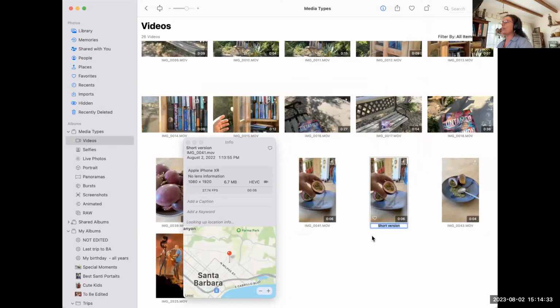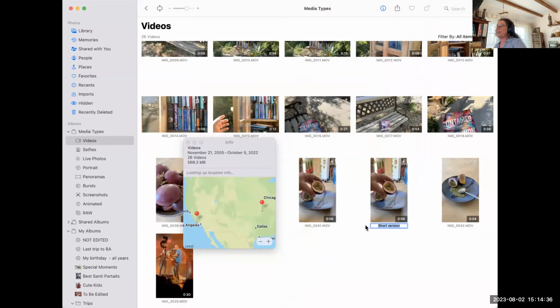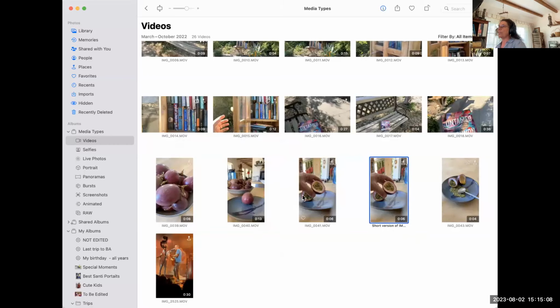But if I say short version, it's short version of what, right? So sometimes it's better to leave the original name on it and then just say V2 or V3, which would mean version 1, version 2, version 3. But anyway, so this is the short version, or I can be specific: short version of, and then I put the name of the other one, img_0041.mov, right? So now when I hit return, this is the entire name of this one, which is the short version of this one. So you can be as explicit as you want.